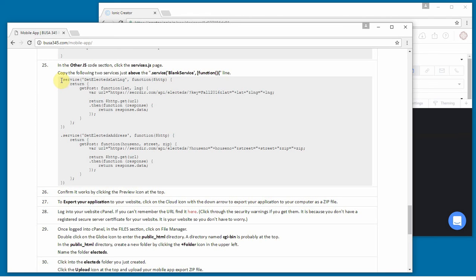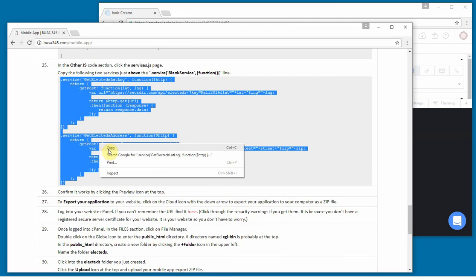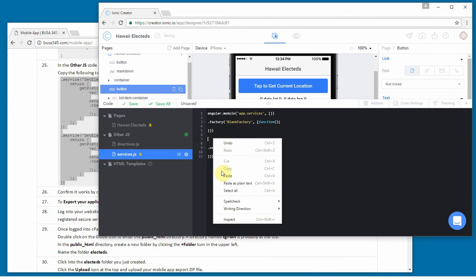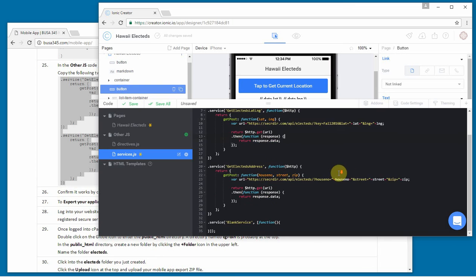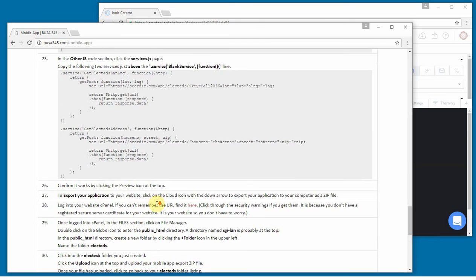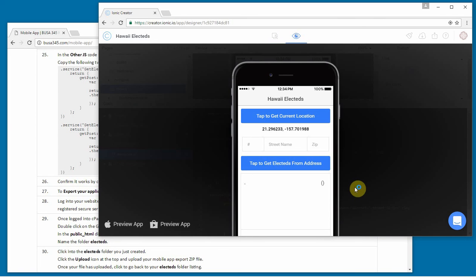Anyway, let's copy these 2 services. Copy. And go over to here, and I'm going to put them right in between there. I'm going to paste, and there they are. Okay. I think that's all we need to do. So let's save it. And let's run this and see what it looks like. And there we go. It looks like it works.